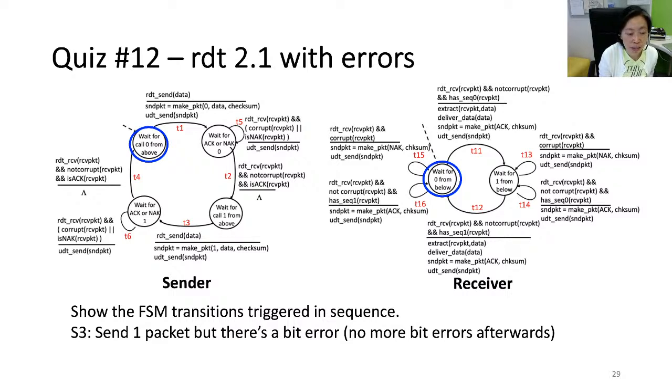Okay. And so scenario 3 says to send 1 packet, but there is a bit error. So if we are starting from this state here, send 1 packet. Well, there's only one transition from wait for call 0 from above, which is this one here. And this is indeed getting a call from above to send data. So we generate packet 0 and send it out. Okay, so triggering T1. And this packet is going to go to what? The receiver side.